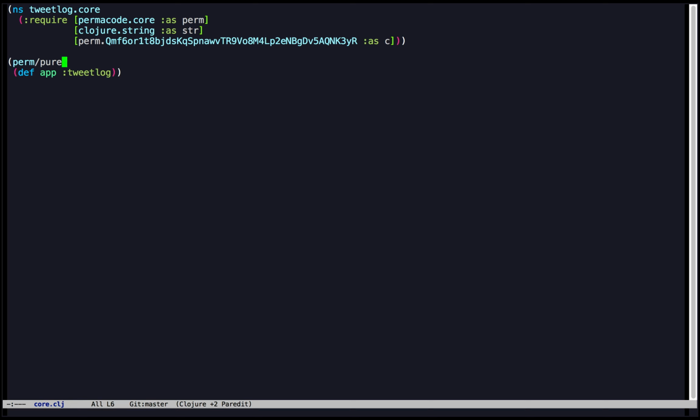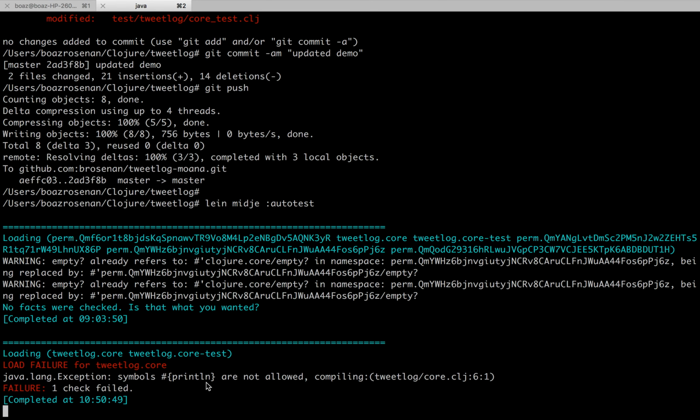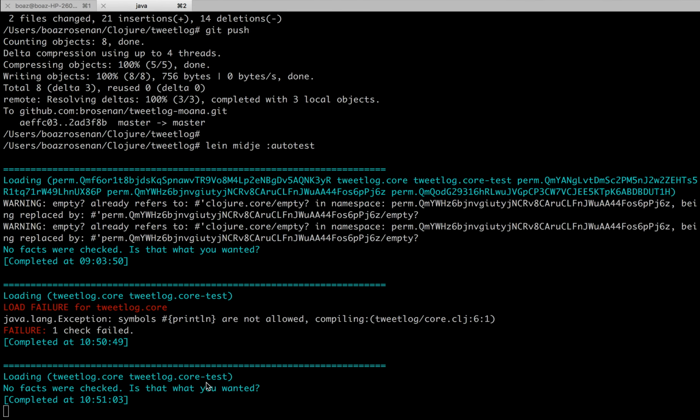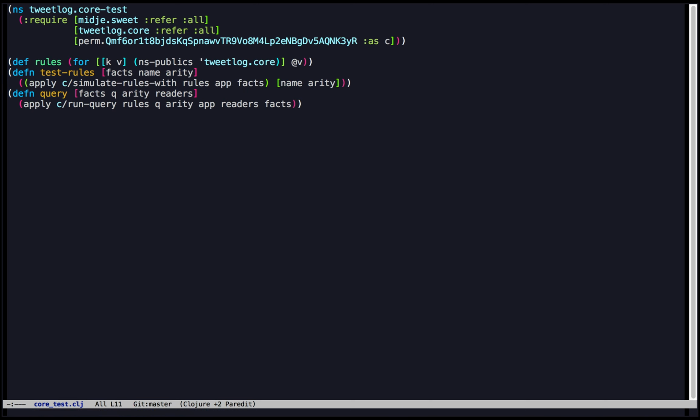The other is by making everything purely functional. So this pure macro makes sure that everything inside it is purely functional. For example, if I try to define a function named foo, which does a println of foo, and I try to compile it, it will tell me that println, although a valid Clojure function, is not allowed because it is not purely functional. So purely functional code will always behave the same way. So this is on the source file side.